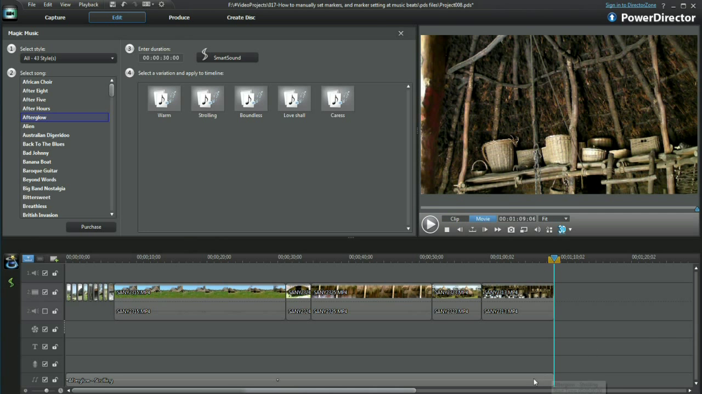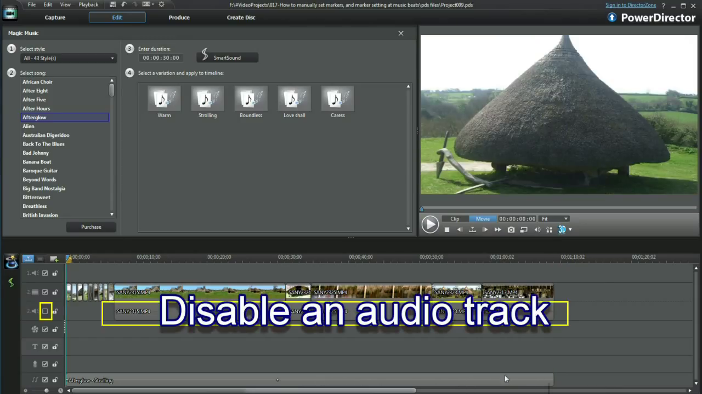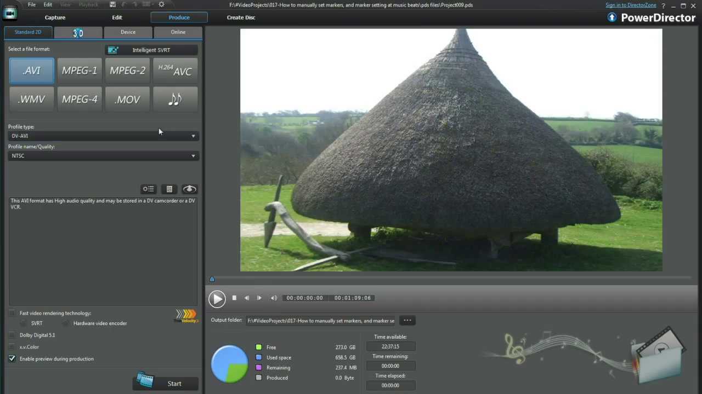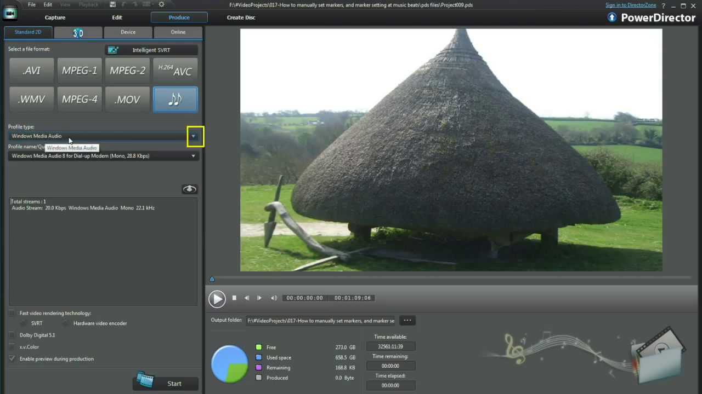First, stretch out the SmartSound audio to the full length you want. Disable all other audio tracks. Uncheck the box. Move to Produce. Select to output as an audio.